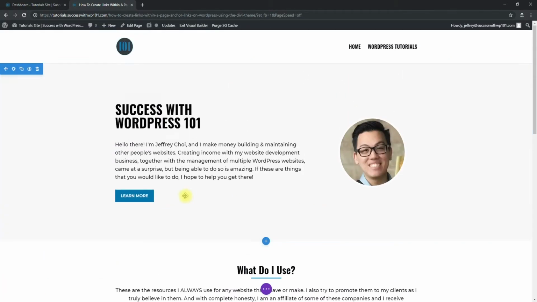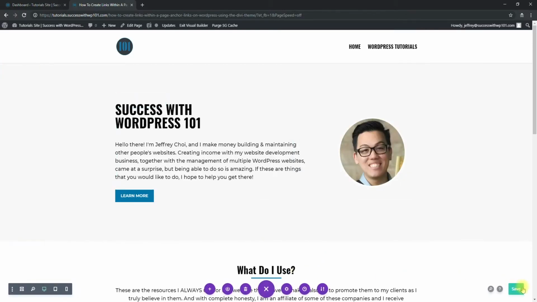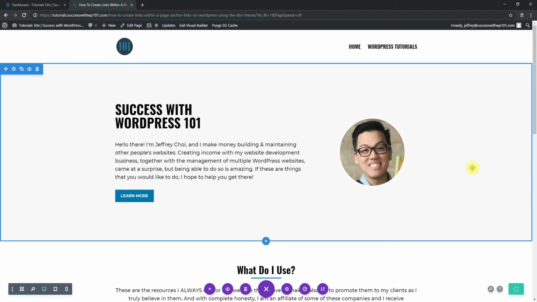And then we go back to the button that we want to add the link to. So the module here, settings, link, and then we have the number sign or hashtag tutorials. So we have to put the same CSS ID as the target, same as the target content or target section. So tutorials here, save, and then save. And then we can see how that works.